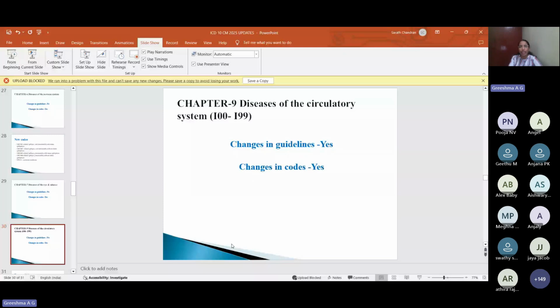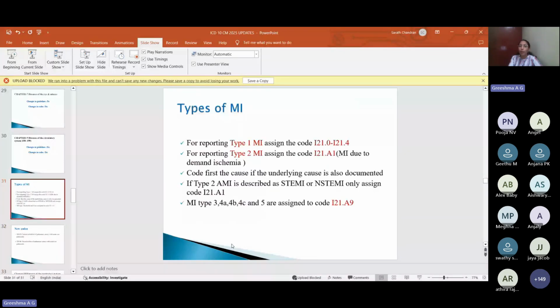It is actually the same guideline in this chapter, but they are specifying that guideline in 2025. So we can see that it is about the types of MI, myocardial infarction. The same guideline we are following, but in 2025 they are specifying this guideline. That's why I have included this section here.